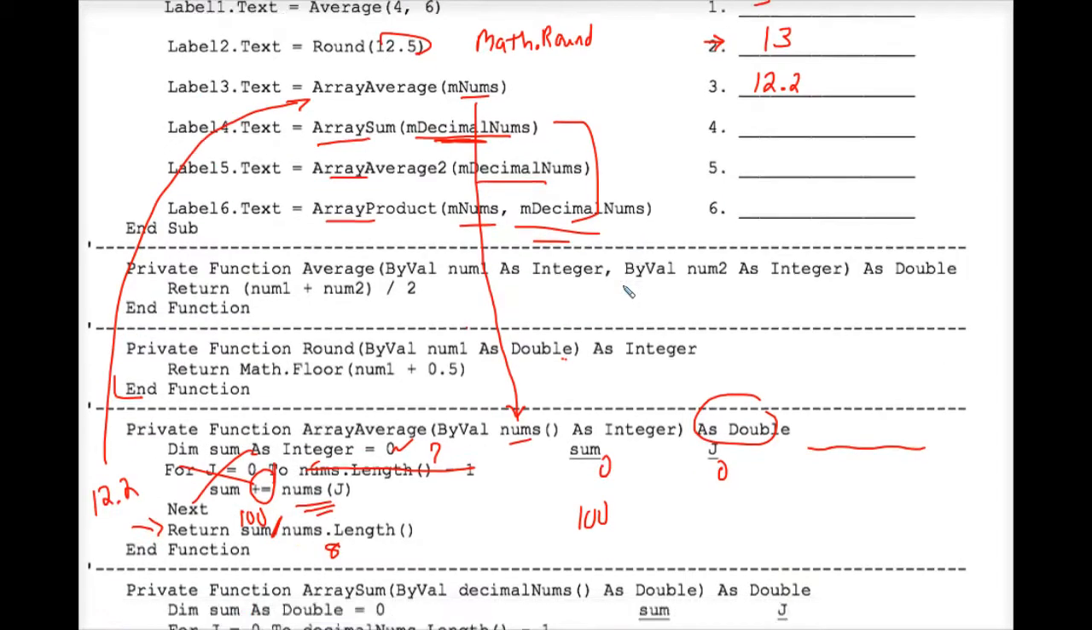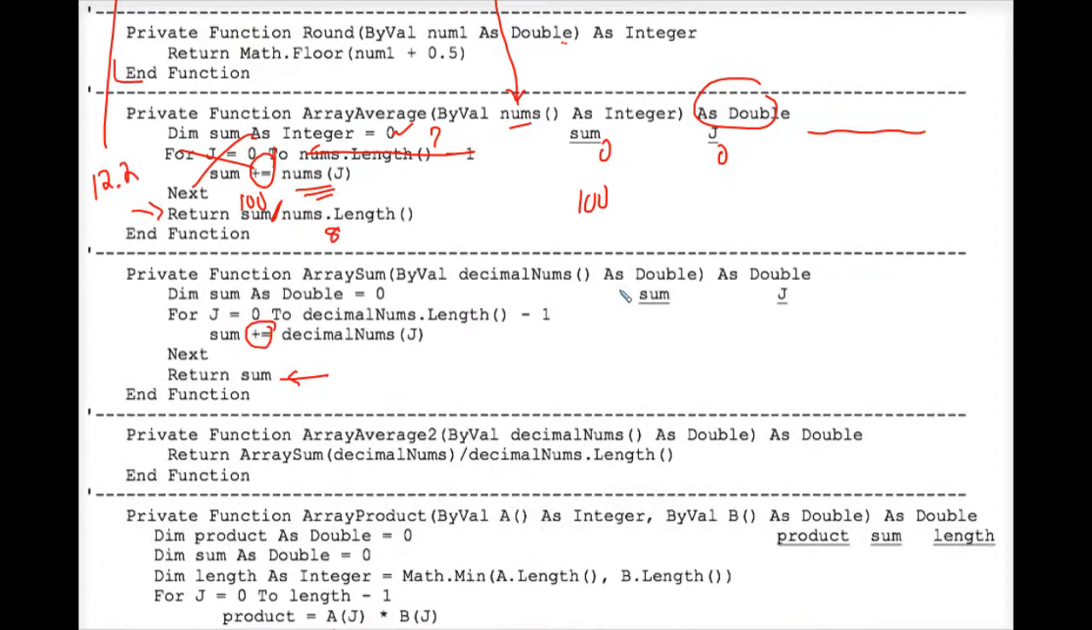For number 5, it doesn't do much more except it calls this function, array average 2, calls array sum. So whatever array is passed from up above for decimal nums is then passed to this decimal nums. And you can trust that this works. Whatever the sum is of that array gets divided by that array's length.